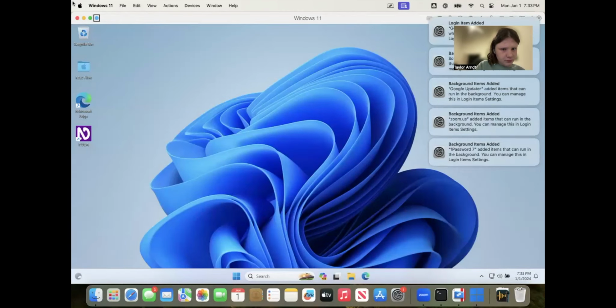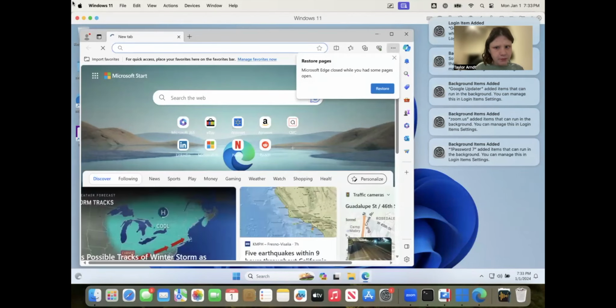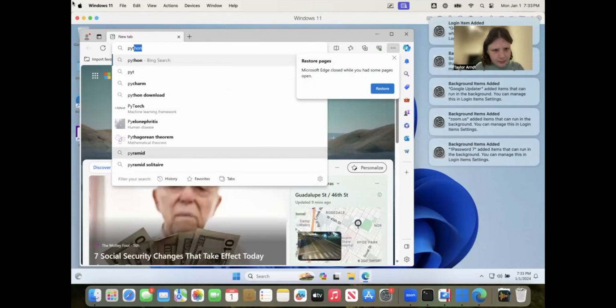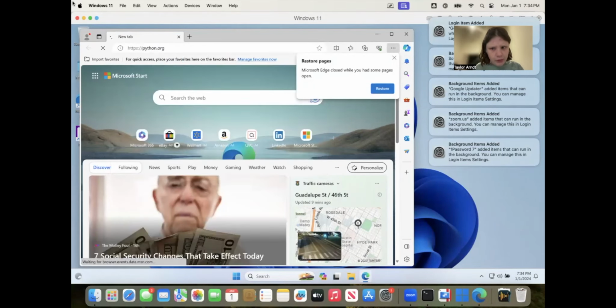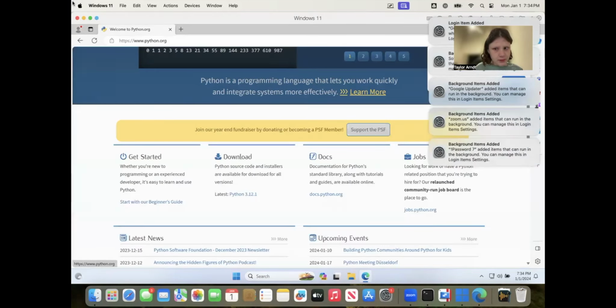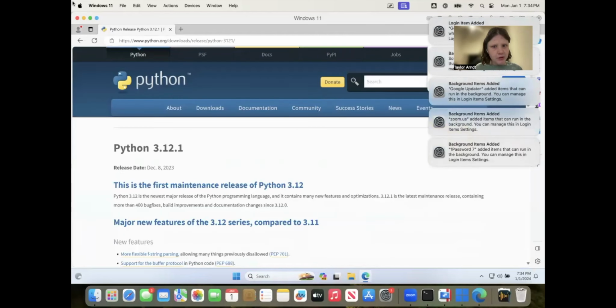Landscape. Button. Landscape. VoiceOver off. Folder view. I go to Edge. Tab. Profile. Python.org. Loading page. Welcome to python.org. Visited link. Banner landmark. Link donate. Main landmark. Get started heading. Whether you're new to programming, start with our beginner's guide link. Python 3.12.1 link. Loading complete.